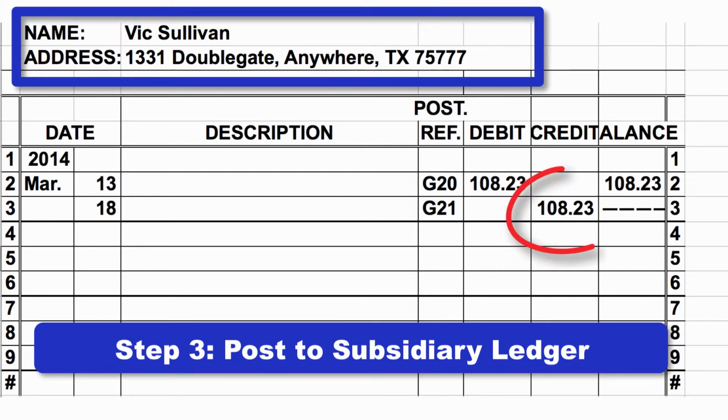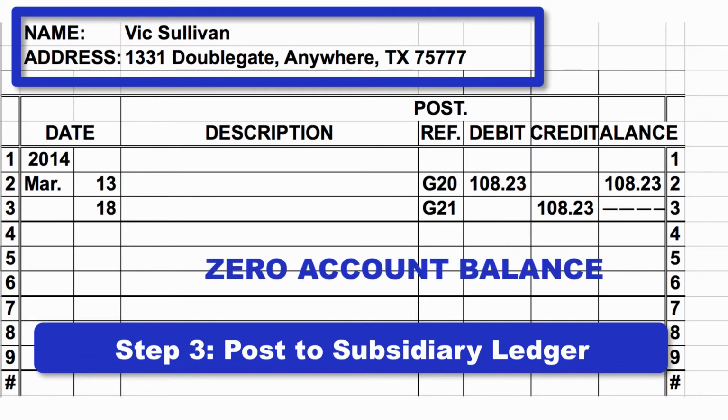Here you will credit the return for the items he purchased on March 13th. This should zero out his account balance, so you will draw a line in the balance column for this return.